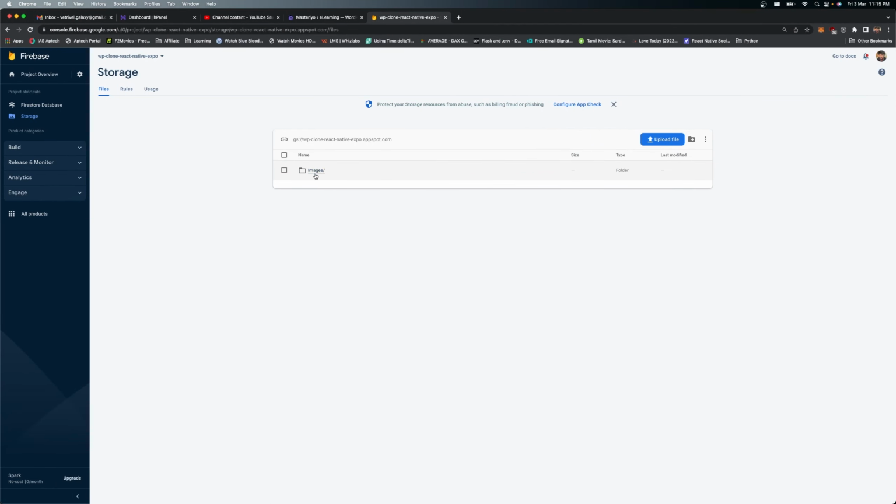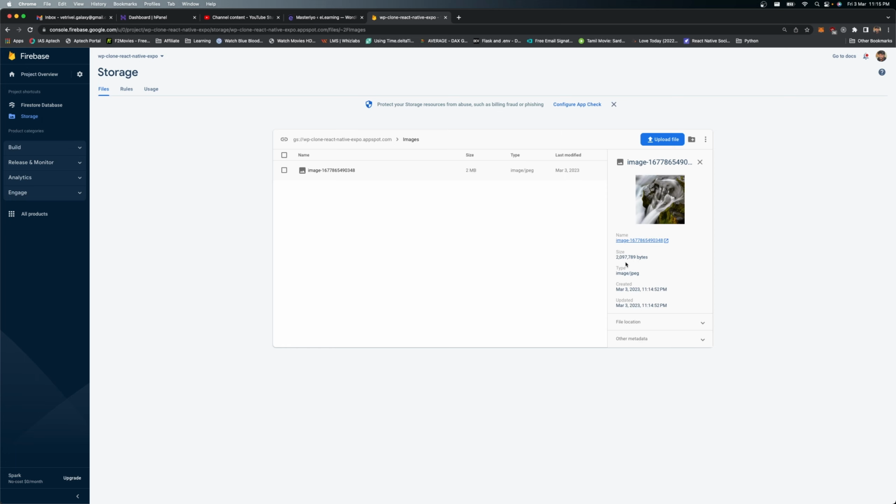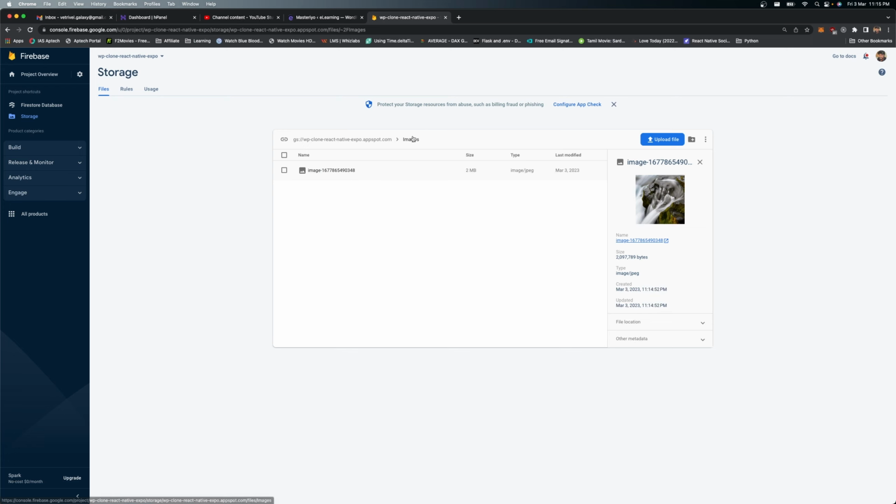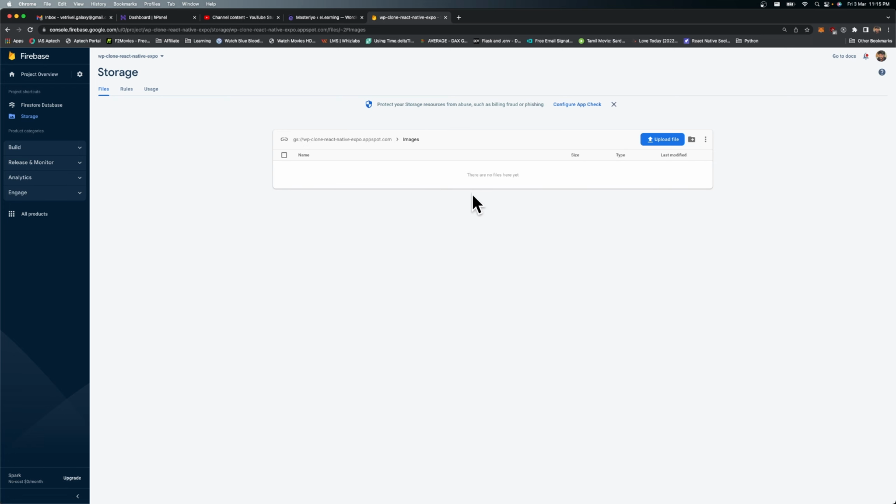Right now we have this images folder. If I click this images folder, we have this image which we uploaded right now. Over here, see, we have that image. Let me get back over here, and if I click delete this image, that will be deleted completely from Firebase also. If I click the images, you can see that image is completely removed from Firebase.